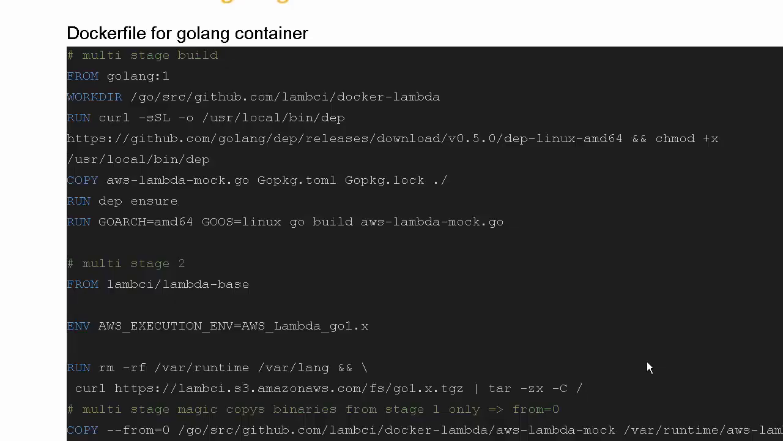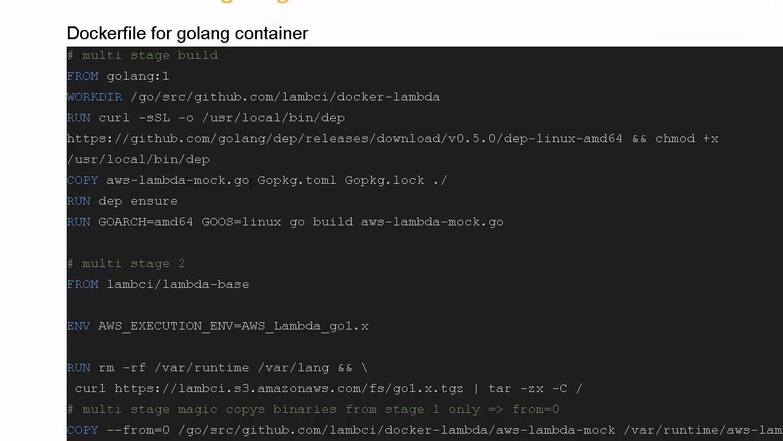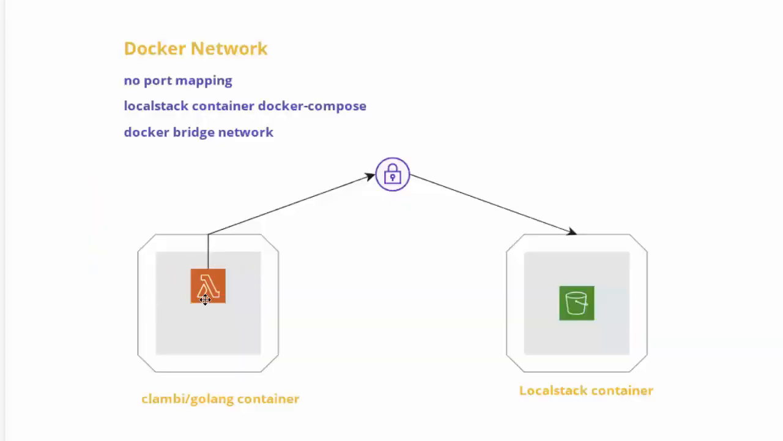This is the Docker file we use for the Golang container. You can get the Docker file from the lambdaci Docker GitHub. This is a multi-stage Docker file. In the first stage, we build the Golang runtime and its dependencies. In the second stage, we copy our compiled Golang binary for the Lambda function to the var task directory in the image. Just a few details about Docker networking.